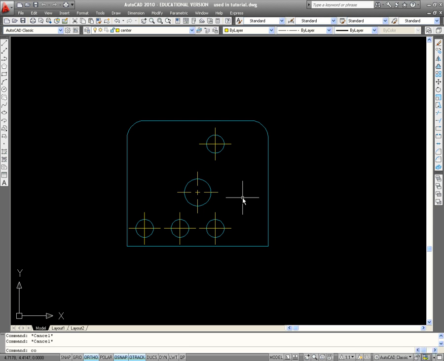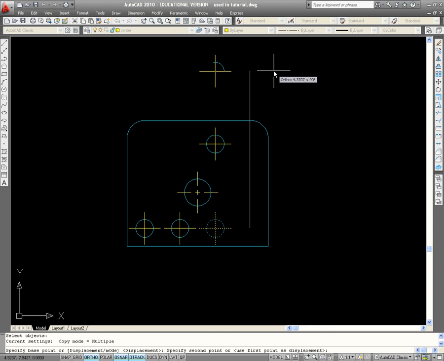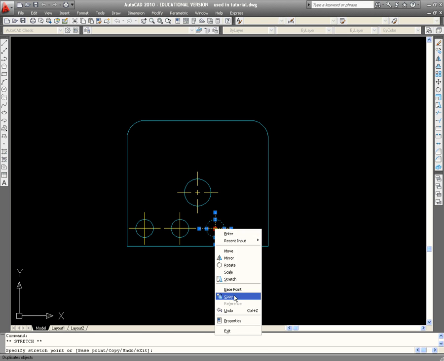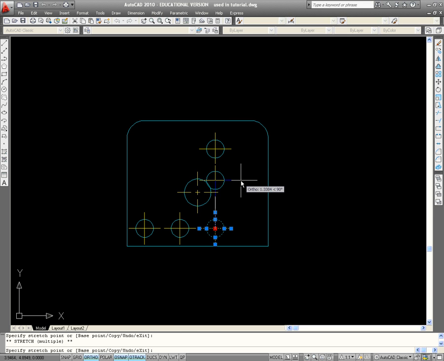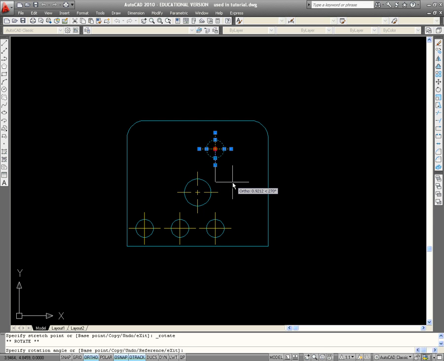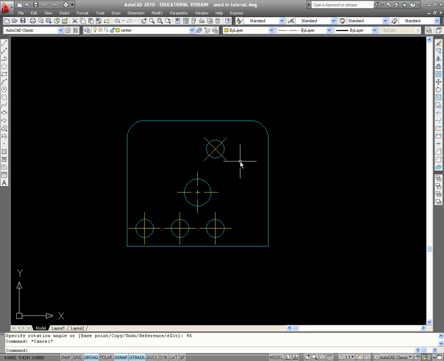What's easier? CO, enter, select the geometry that you want, enter, give it a base point and a destination. I'll undo that. Or highlighting all the geometry, finding the middle grip, right click, select copy off the list, and give it a destination. I don't know, whatever you decide is easier for you. Highlight everything. I'll select the middle. I will right click and I'll say rotate. Let's say I want that rotated 45 degrees. Escape. My center lines, you can see they're rotated.